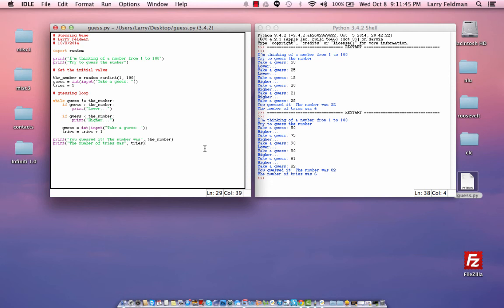So, pretty straightforward example, but I think it illustrates the concepts very well, and that's it for now.